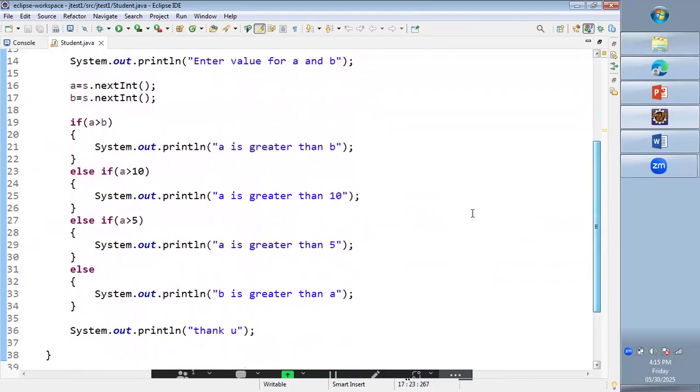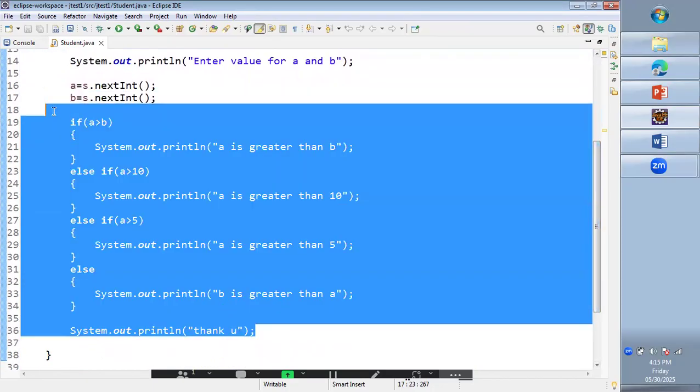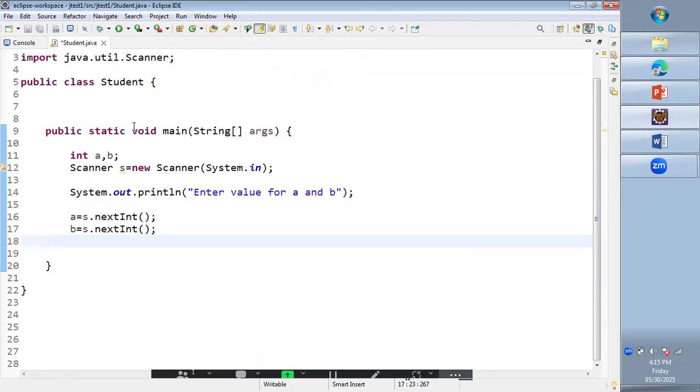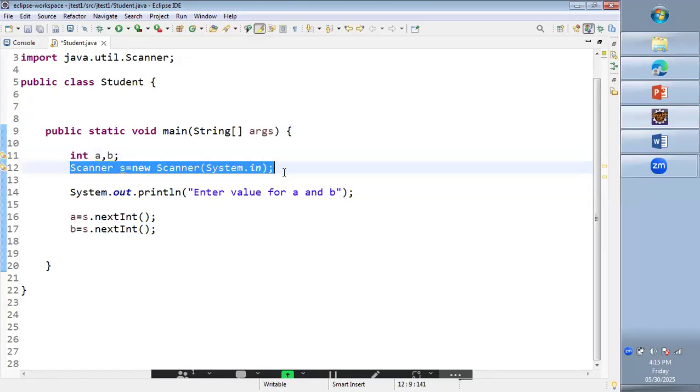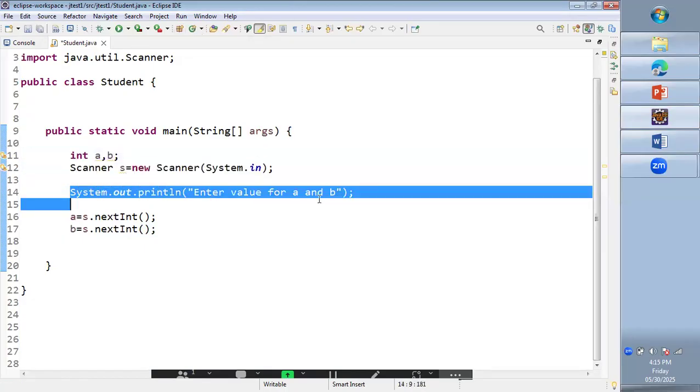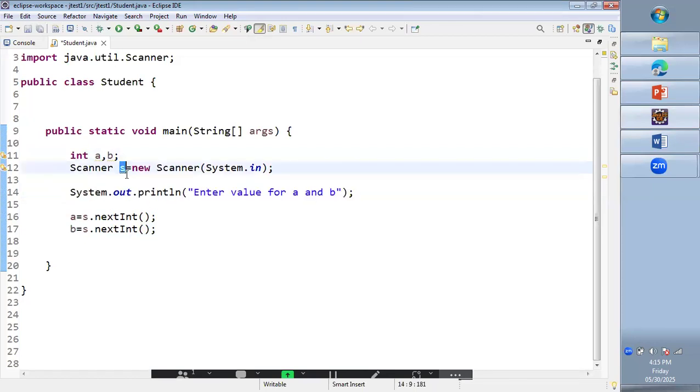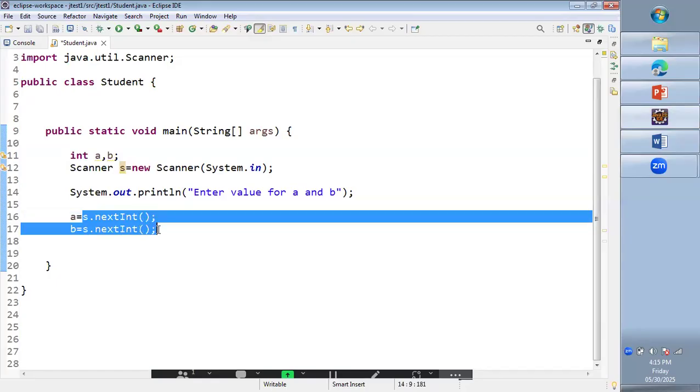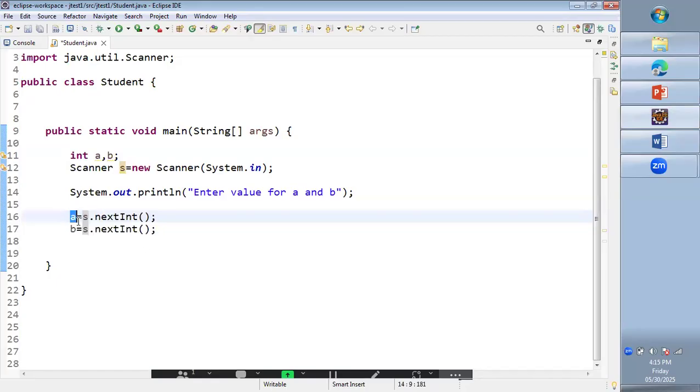So I will be removing this code, but I will keep some code where I am declaring A and B values, and I have created a scanner class object and asking the user to enter value for A and B. And with the help of scanner class object, I am scanning the user inputs using the nextInt predefined method and assigning the values to A and B respectively.